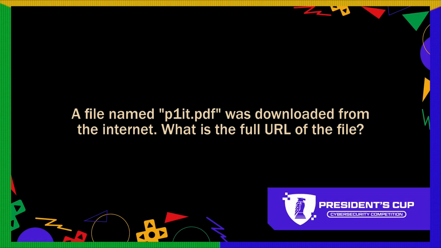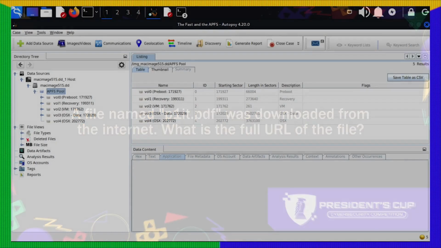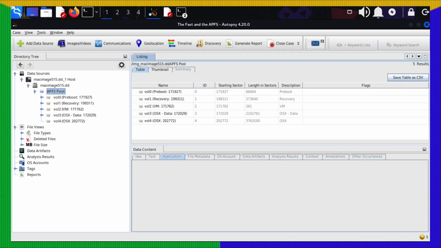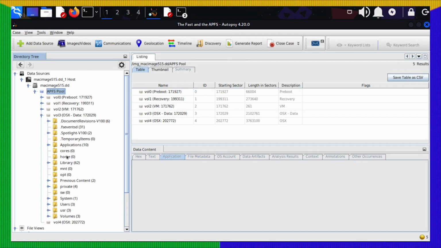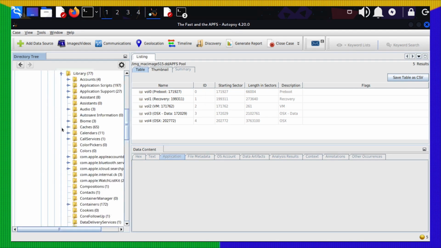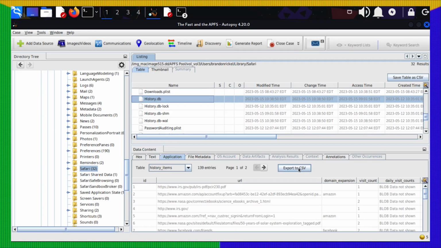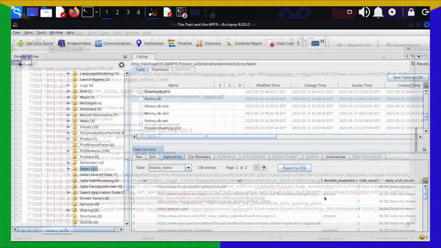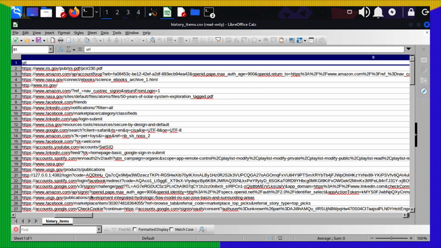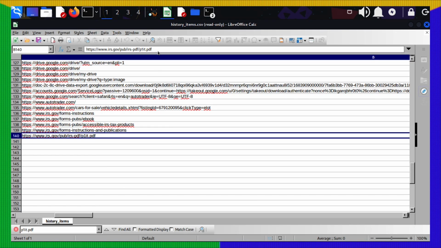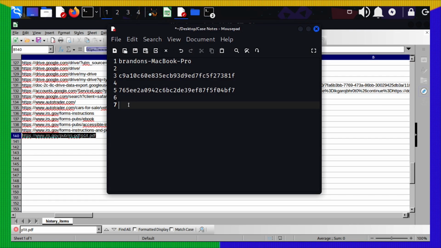Question 4. A file named p1it.pdf was downloaded from the internet. What is the full URL of the file? Safari history is in the history database under the system library. From the directory tree, click on vol3, users, Brandon Rickle, library, Safari. In the data result window, select the history.db file. Clicking the Export to CSV button in the Data Content window will export the data to a CSV file. Open the CSV file in the Export folder and search for p1it.pdf. The full URL is the answer to question 4. Copy this URL and paste it into your notepad.